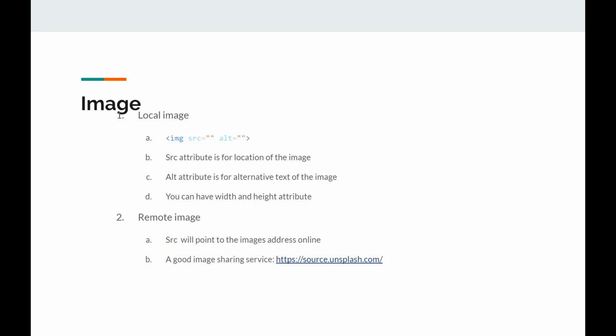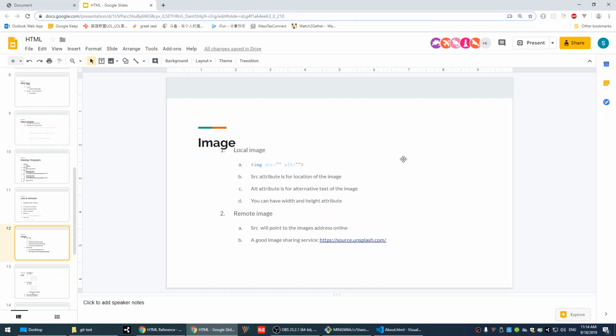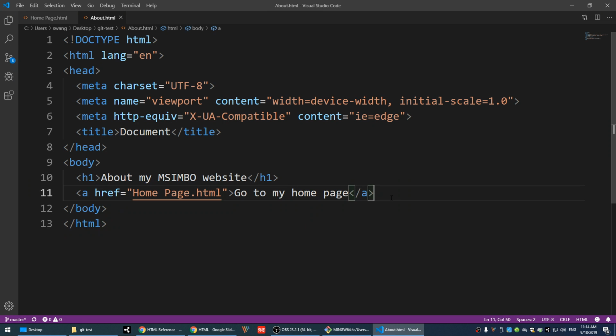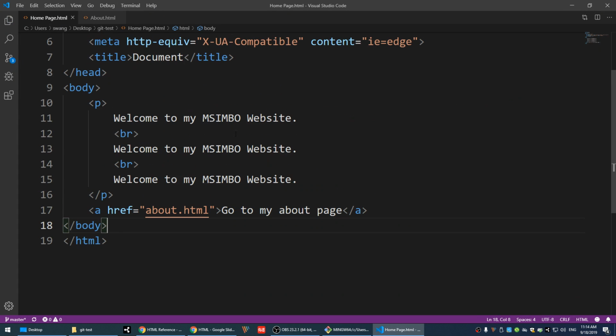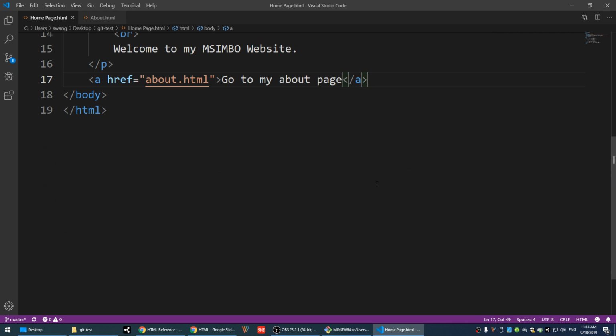And next one is image. We're going to talk about the image. So how do I put the image in my website? Let's go back to home page. After the A tag, let's put the image there.